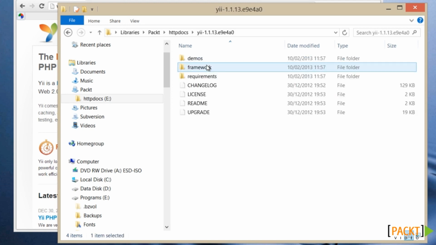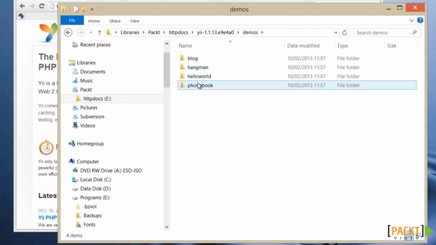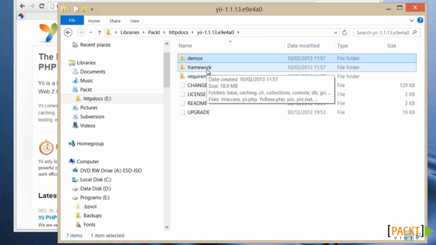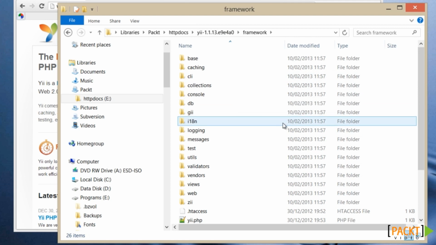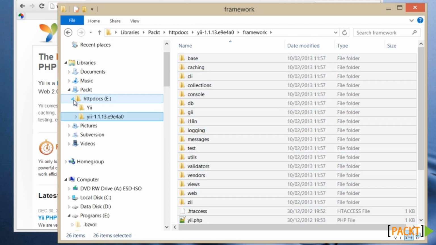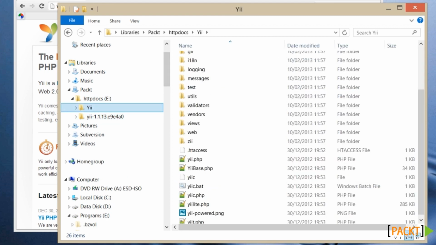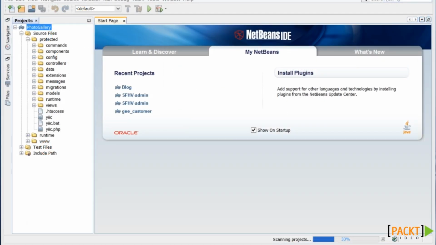And then if we go into the downloaded directory, we'll see there's 3 directories. Demos has 4 demonstration applications, and then the framework is where the Yii software is held. So we're going to copy that and move it into our blank Yii directory. There we go. And then just have a look in there and you'll see there's all the Yii source code. So that's Yii installed.